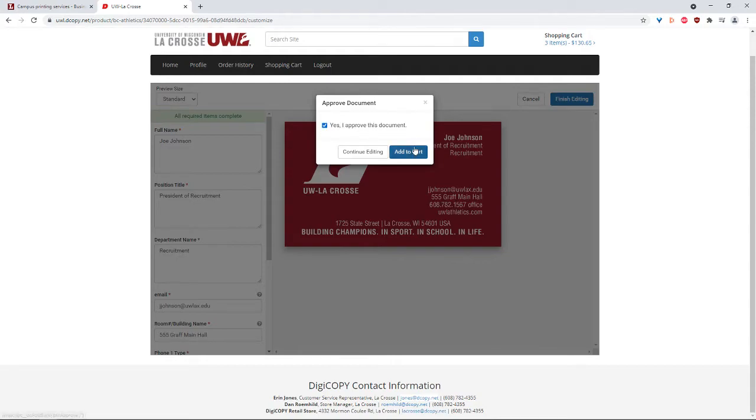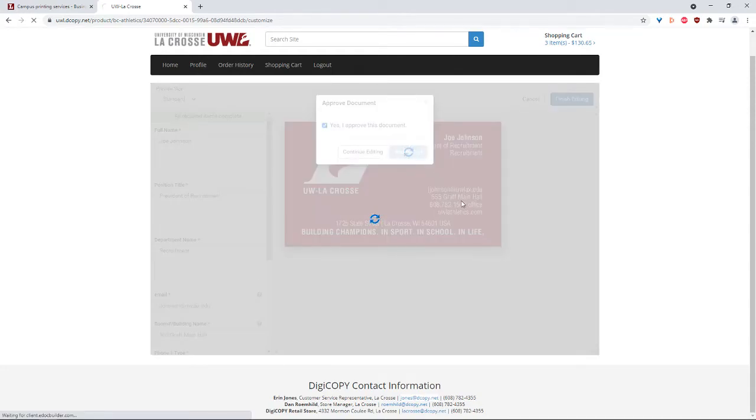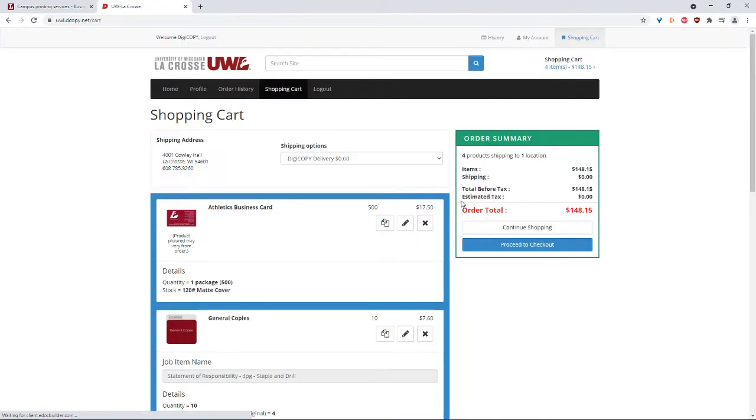approve the document. It's very important for you as the person who's creating the order to ensure that the document has all of the correct information, because once you send this and once you add it to the cart, the system is actually going to create a print-ready PDF. And so if there's any typos or misinformation, that information will be printed exactly how it's been ordered.